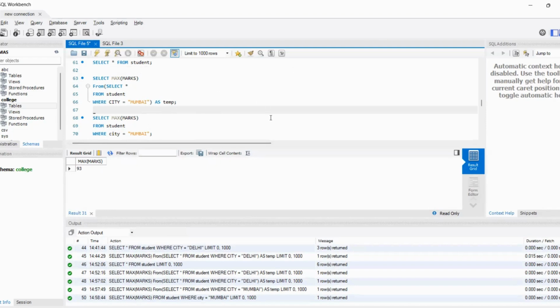Now in our next class, we are going to learn window functions, what the benefits of window functions in SQL are, and all this we are going to learn.